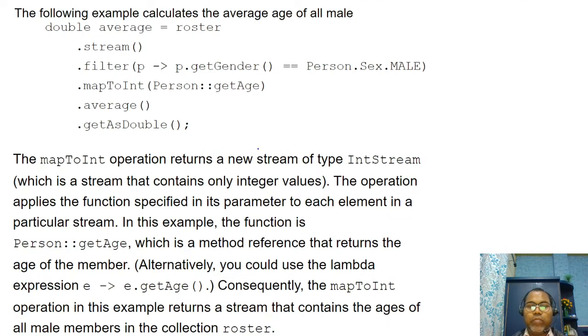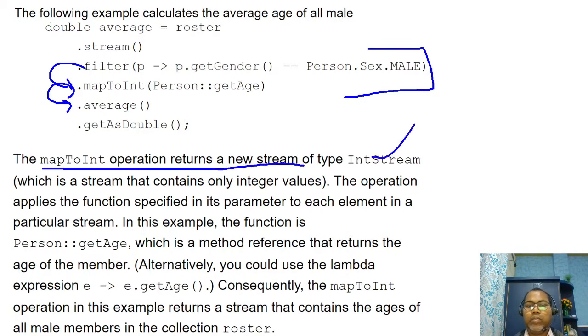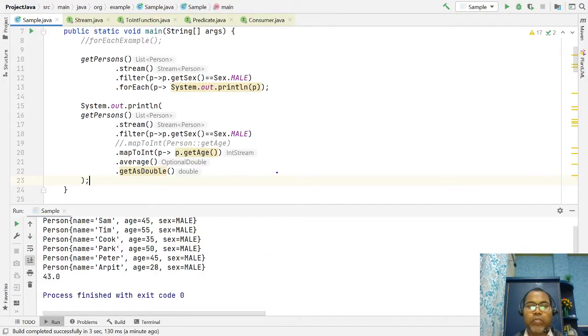So this is the way you can see that whenever you are using stream, after filter it returns a new stream, and then map returns a new stream here. So all these are intermediate operations, they return a new stream. Whenever you invoke the map to int operation, it returns a new stream, an int stream. If you look here, this is your list stream, then you filter the objects, then you get the int stream here. It returns another stream, then you see the optional value and then the actual value we are getting here.